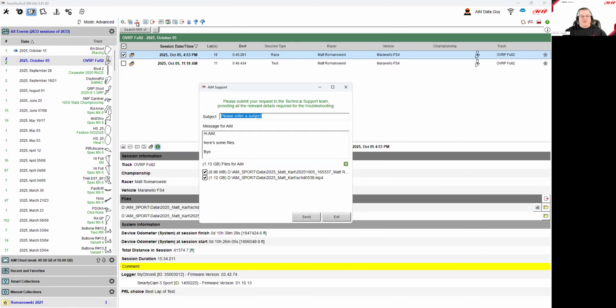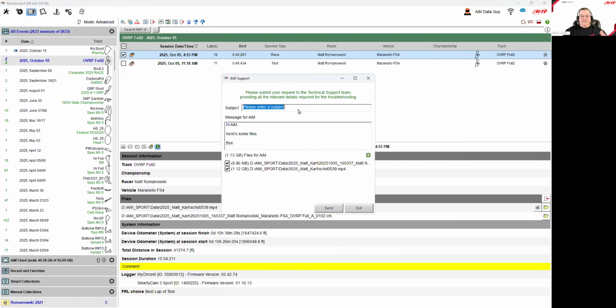This one's kind of an interesting one. If you want to send a data file to AIM, this is a pretty good way of doing it. It does not use email. It goes through, I think, the AIM cloud process. So I'm going to turn off. I'm not going to take the time to send that, but you can jump in here, enter a subject.